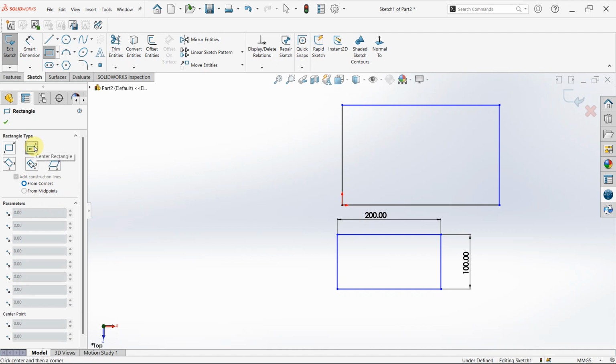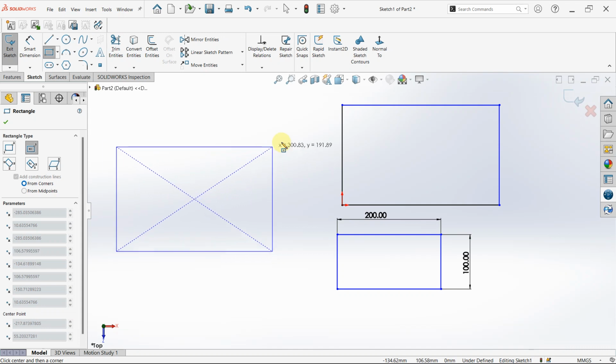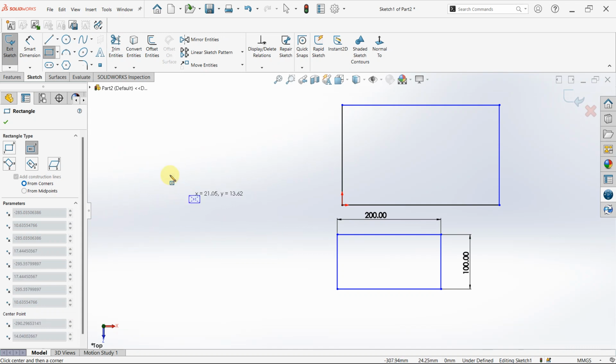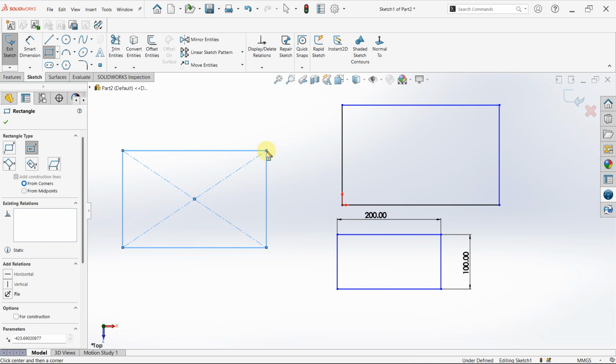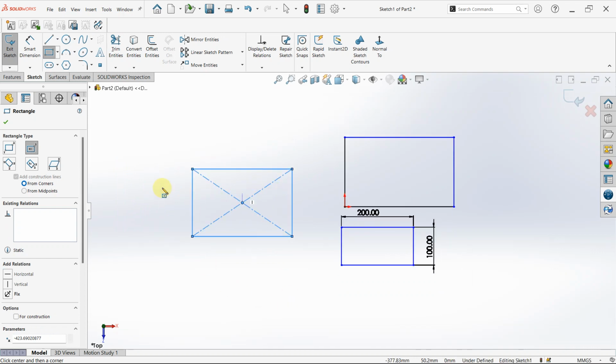You start from origin and then you end your drawing at the corner. So you see, as I'm dragging the side, it is expanding along other sides. So this is the end point. I'm going to click. That's how to draw that one. You can add your dimension also.